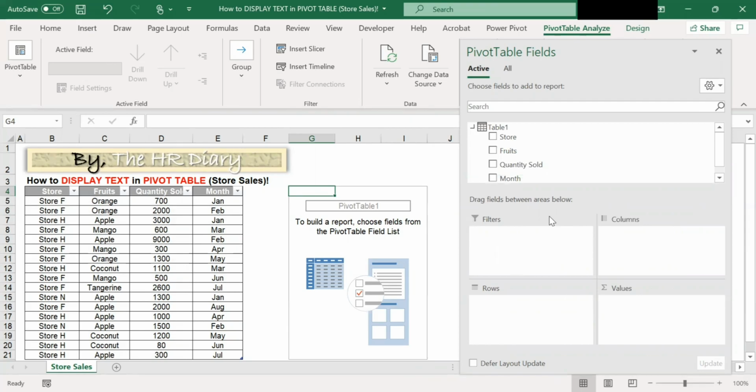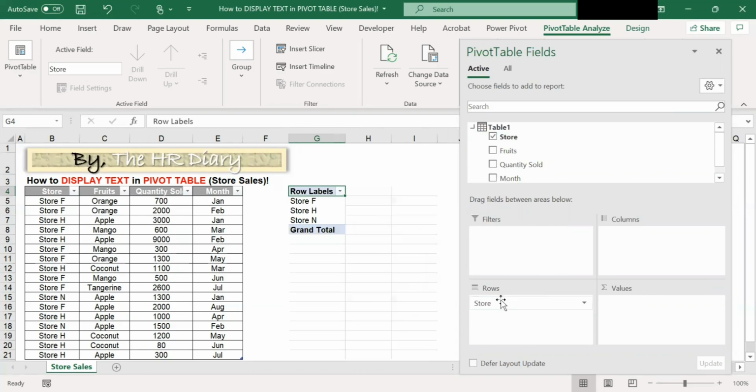All right. So now you have seen this pivot table data fields. These fields are your columns. Store, you can see store here, fruits, quantity sold, month. So these are your columns of data. Now move store to rows. You'll see it appears here. I move it here because I want to analyze by the stores.